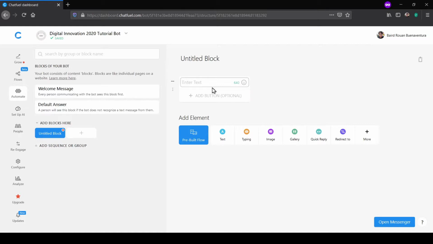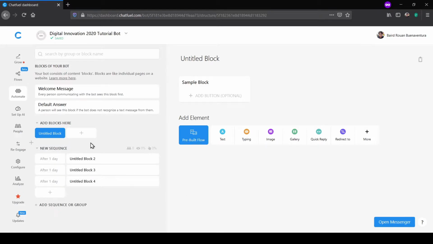For example, this untitled block contains a text called sample block. So whenever the user is sent to this block, that user will receive the words sample block. Next is sequences. So sequences are just blocks with time.